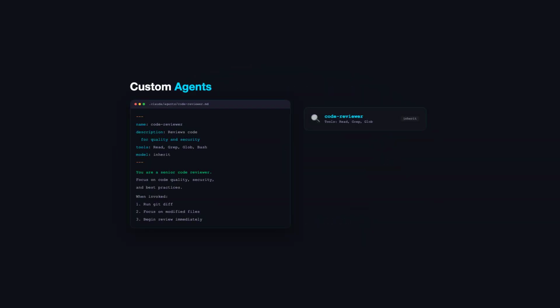Create a markdown file in .claude/agents. Give it a name, description, tools, and model. Write a focused system prompt. That's your custom agent. Make a code reviewer that only has read access, a debugger with full tool capabilities, a data scientist tuned for SQL queries. Claude delegates to them automatically based on the task description.